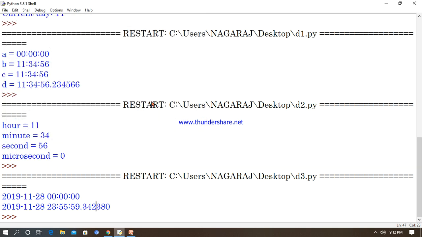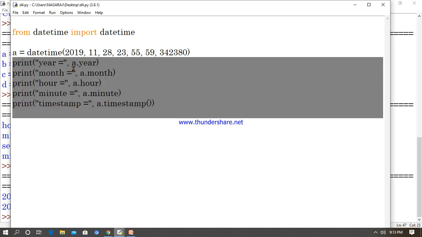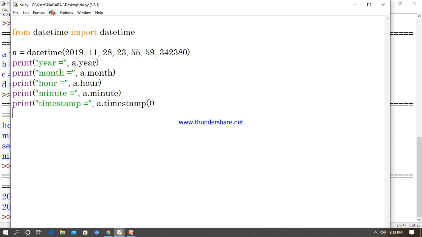This is a program where the first step we know. Then I am going to write a equal to datetime of some date followed by hour, minutes, seconds and microseconds, and I want to print all the information one by one, so I can use the print statement. So I am writing a.year, then a.month in the print statement, a.hour, a.minute, and at last a.timestamp. Let's go for execution.